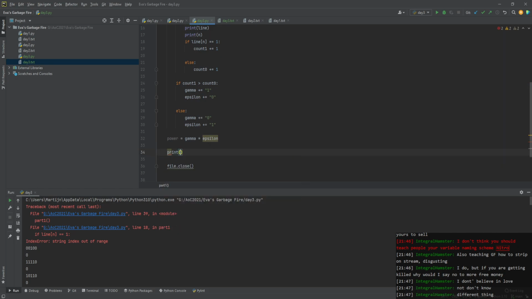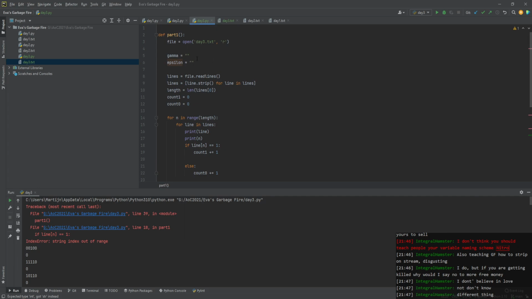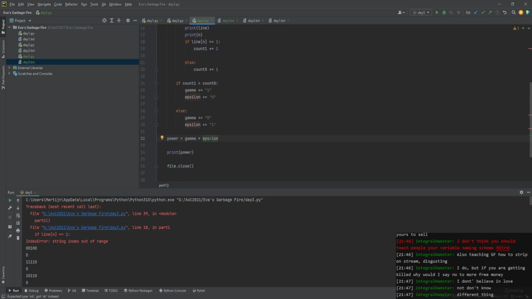I can type. Why is this yellow? Why is it yellow? What is wrong with this? This is fine. Is it? Maybe you read the error message.